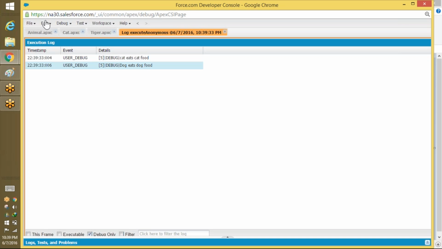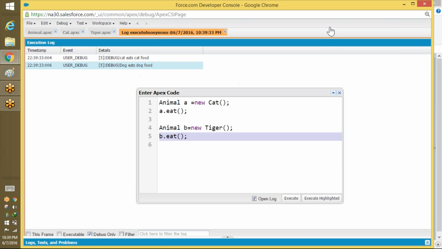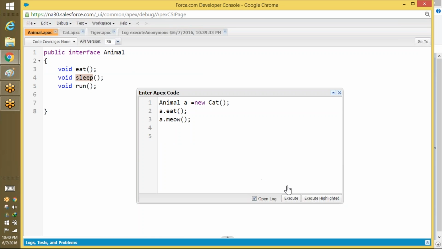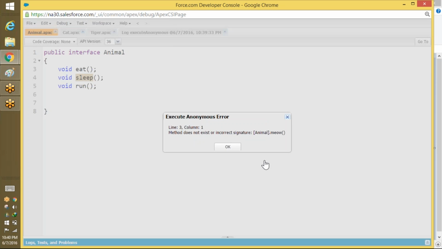Okay. Now if I go back, any questions on this one? And if I try to do something like this, it's not allowed. If I say A.meow method, and if I go ahead and execute, see, this does not work.